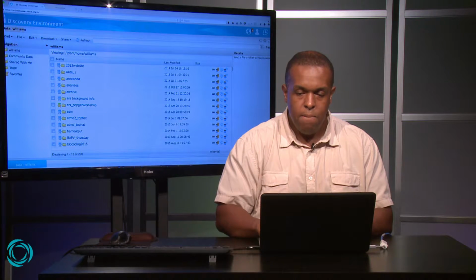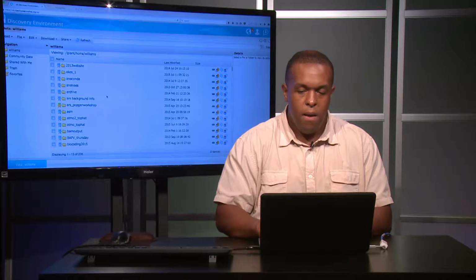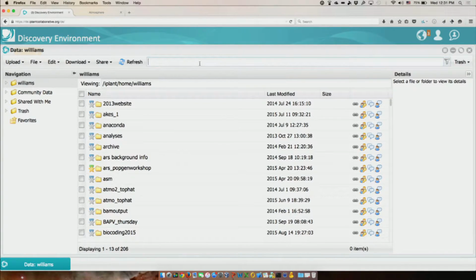Okay, so to come back to the screen here, the only other thing I could show you is at the top, you can also search for data sets.